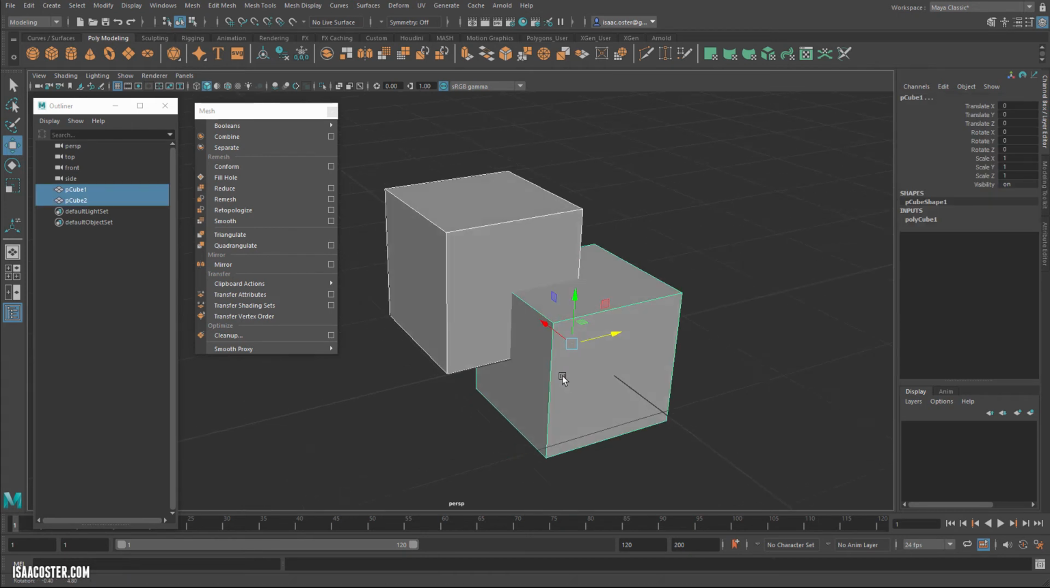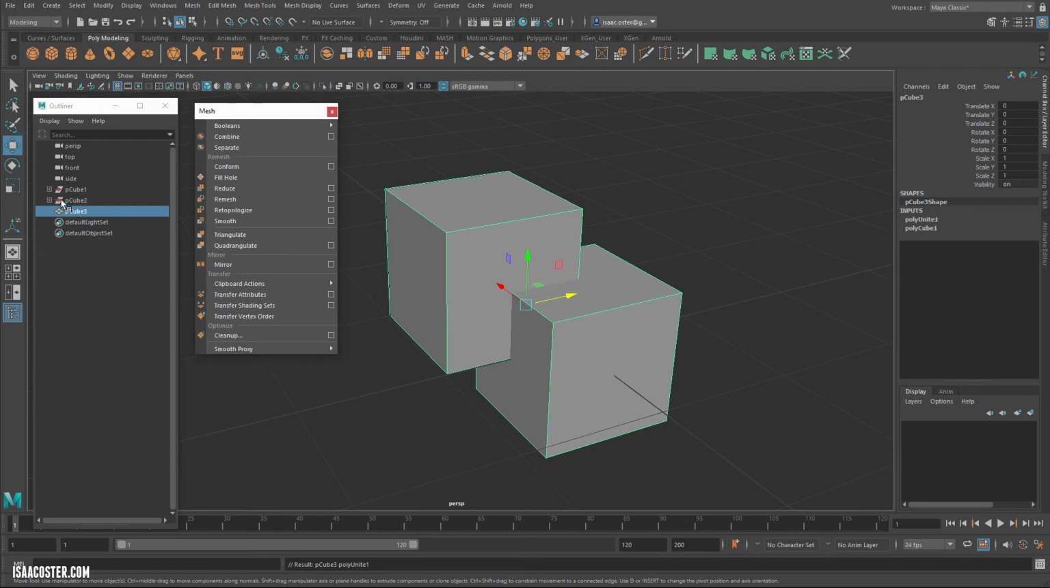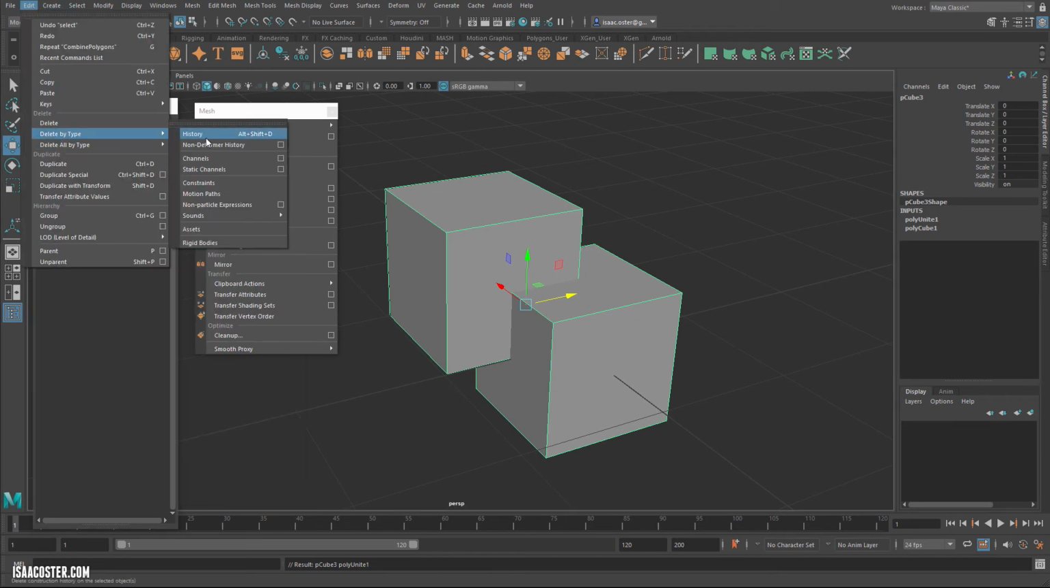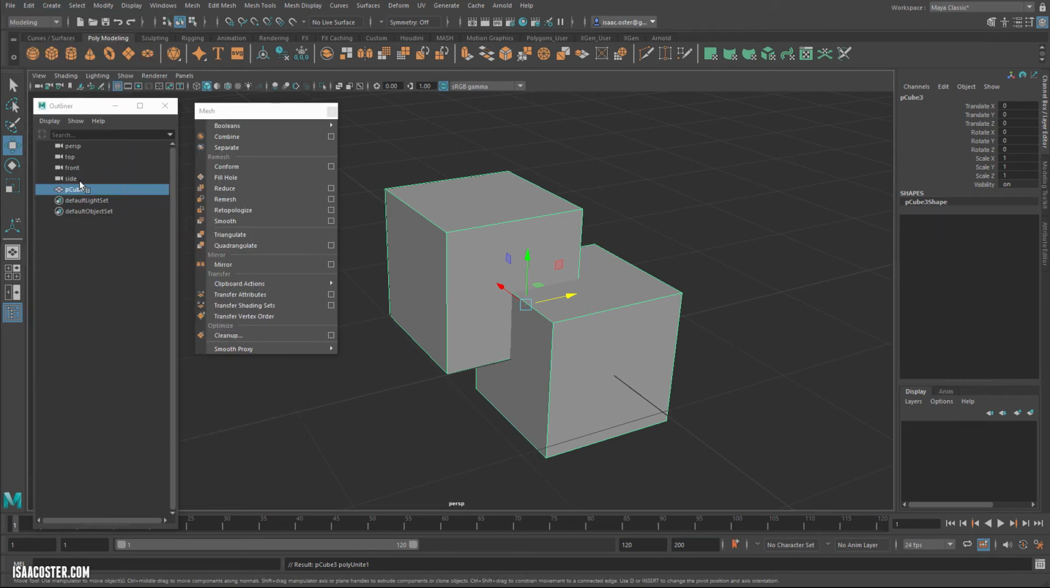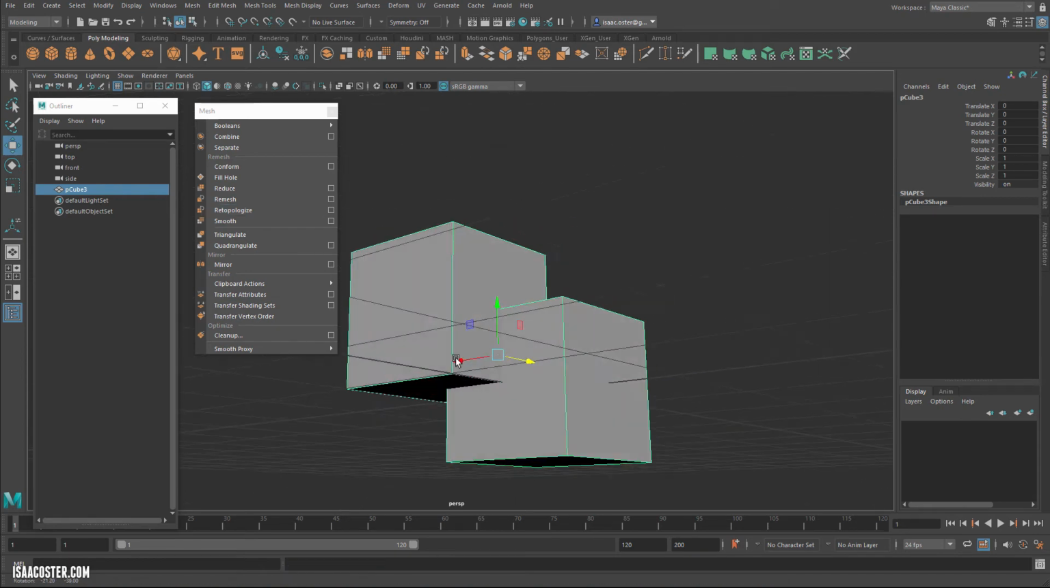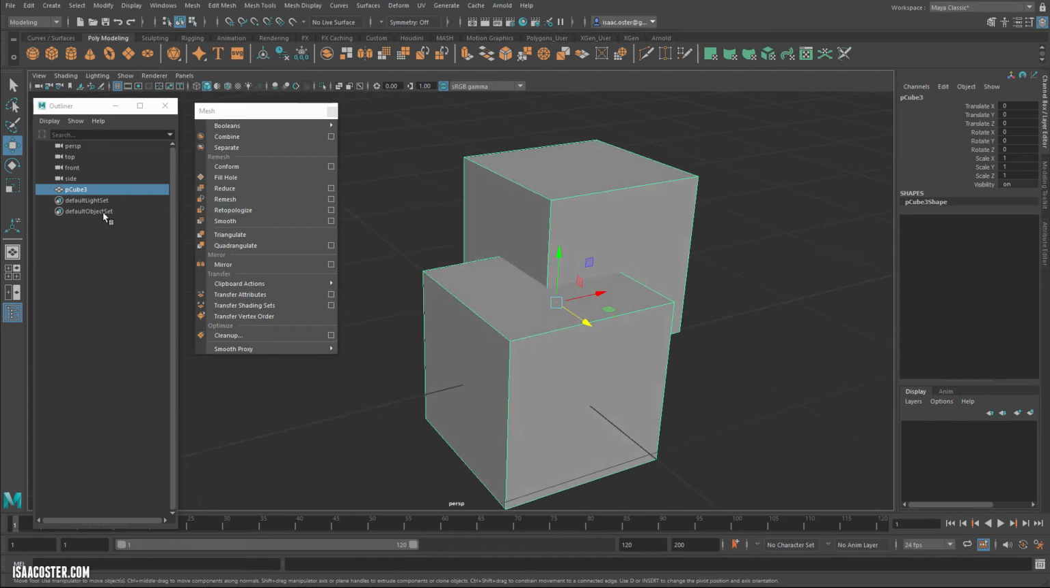So I've got these two things here, and if I combine them, watch what happens over here. I now have these transforms. It's not even really worth getting into, but I'll cover it later. Basically, this is the construction history that's left behind when you combine two objects, and we don't really need this stuff sitting around. So whenever you do a combine operation, it's always a good idea to delete the history, and you can see those remnants of the previous geo are now gone.